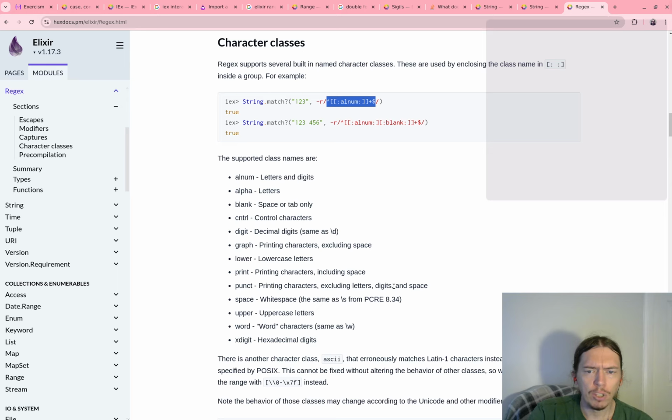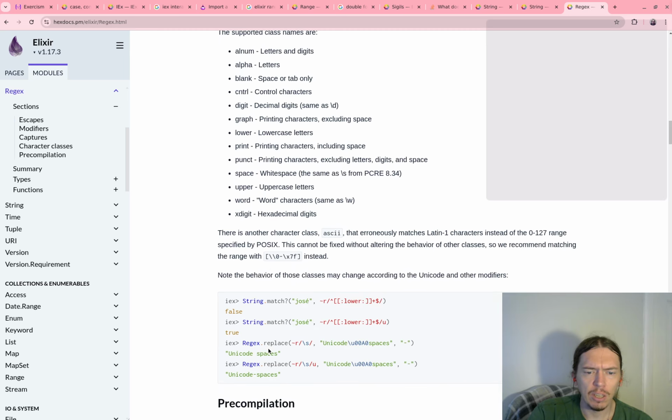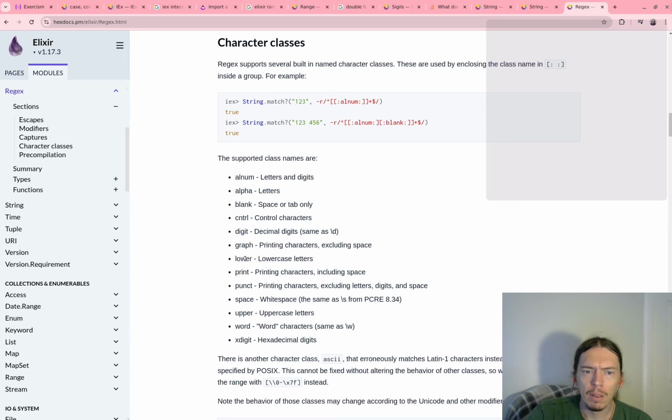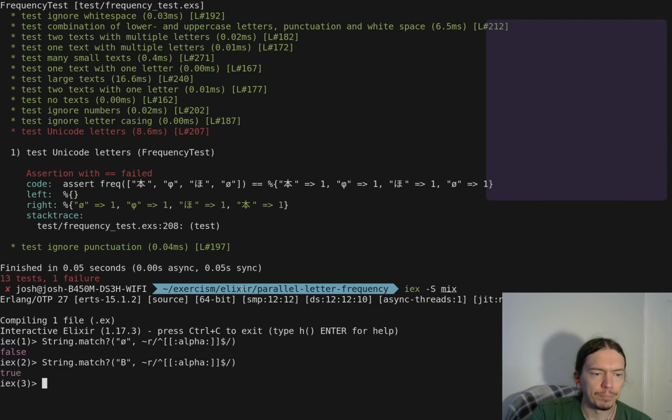Excluding letters, digits, and space. Word characters. X digit. ASCII. Okay, so for this one, I think what we want to match then is going to be anything except for space. Okay.